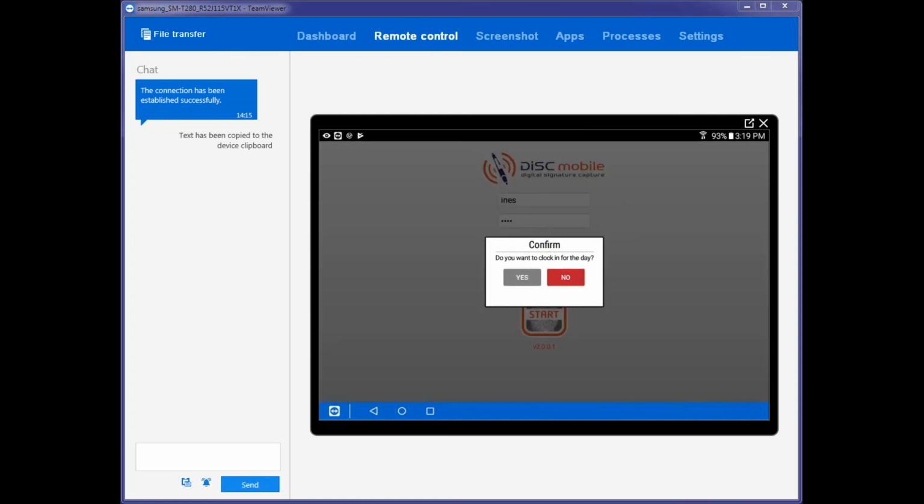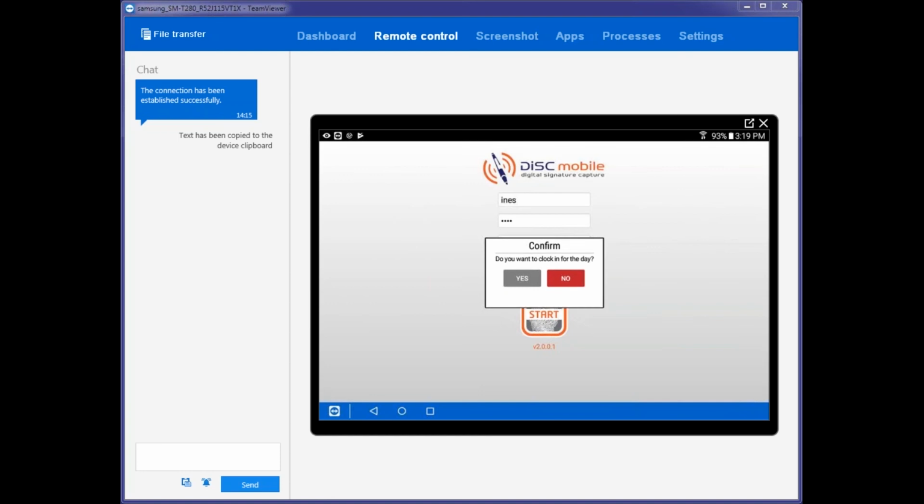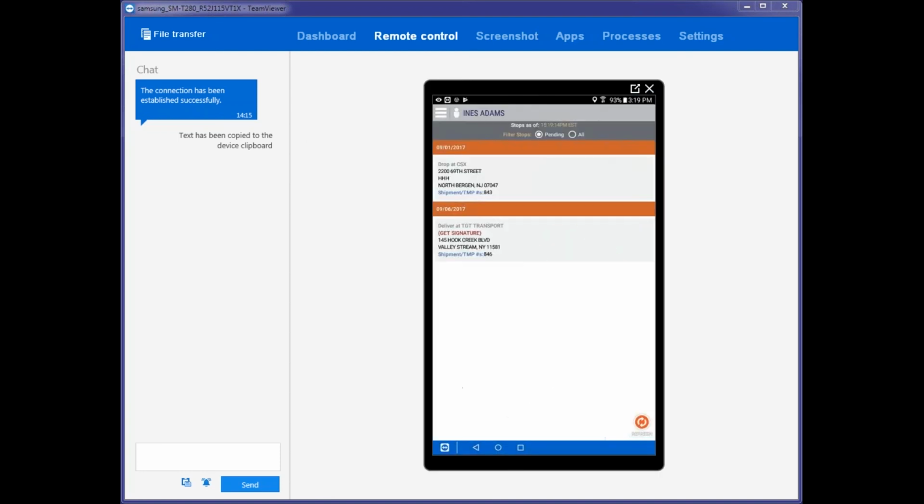And you're going to see, again, I don't want to clock in for the day. Hit no. You're going to see that the device is in a single screen view. So this, I referenced the single screen view before. This is what it looks like. So here we have the drop, and now we have a deliver. So we can go ahead and do the deliver.